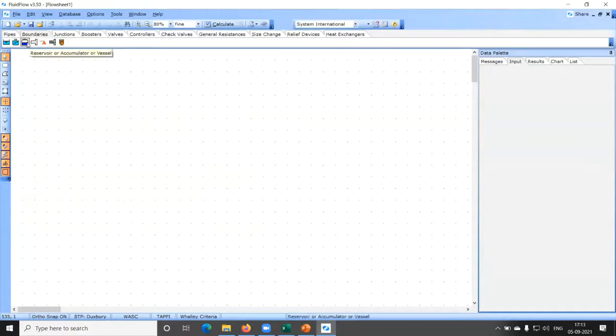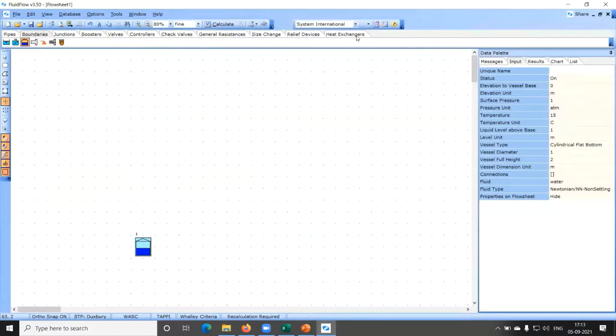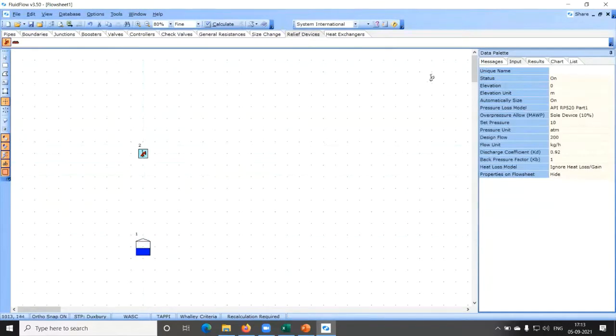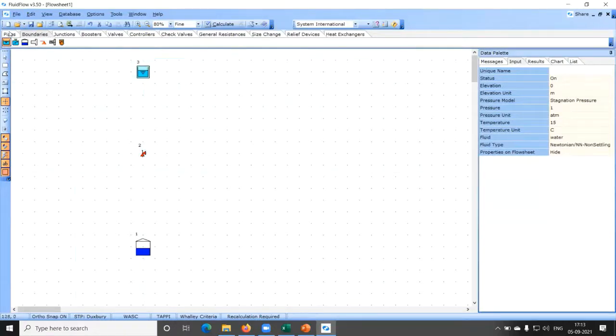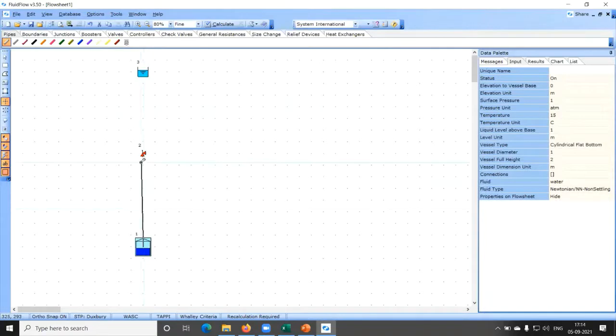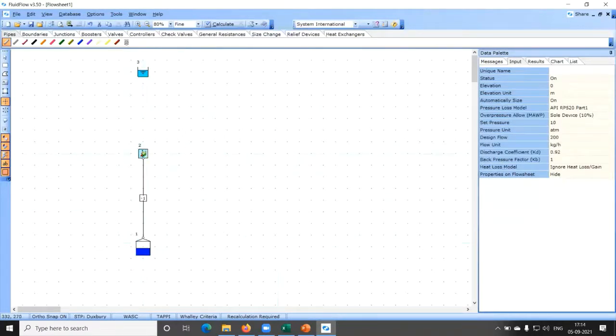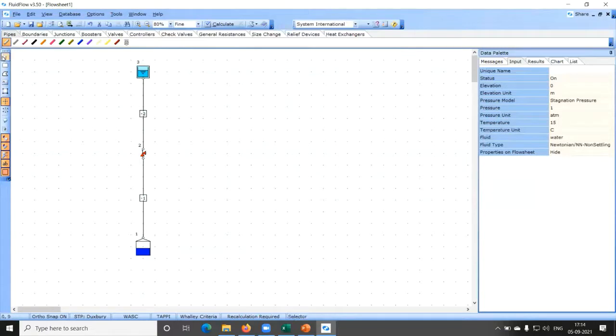We'll go to the boundary. Then first one is the reservoir. Click. The next is relief device, PSV. Click. Then the last one is the boundary, known pressure. Click. Then go to pipe. So I'll use the steel pipe. So from vessel to PSV, from PSV to the tank. Okay, so this is the model we need to prepare. Once it is done, please write done in the chat box.